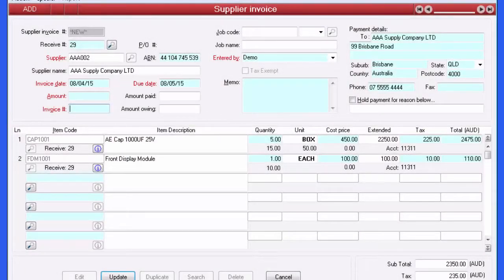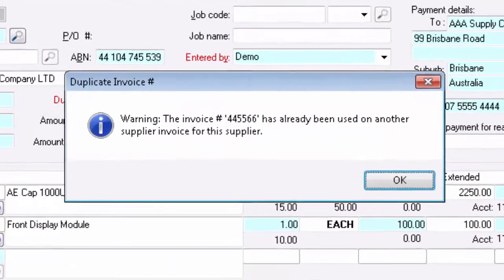Have your staff ever accidentally entered an invoice twice? Duplicate invoice number checks ensure that you don't inadvertently enter a supplier's invoice more than once.